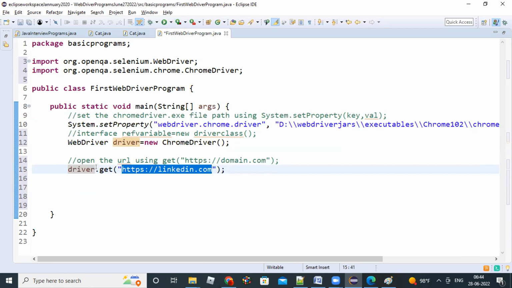So what will the get method do? It will launch this URL in this Chrome browser. So this is the Chrome browser object now. Driver is the Chrome browser object reference.